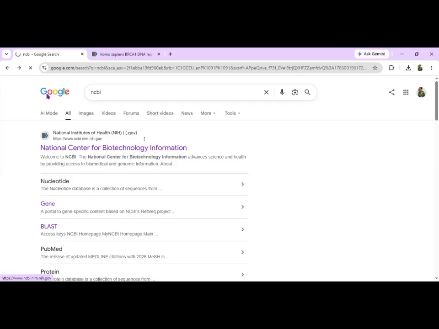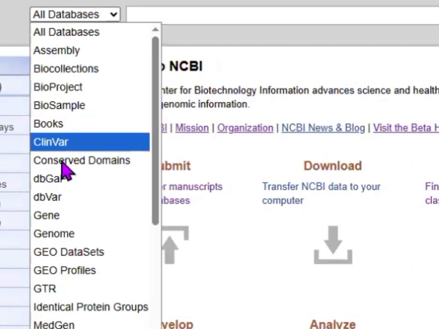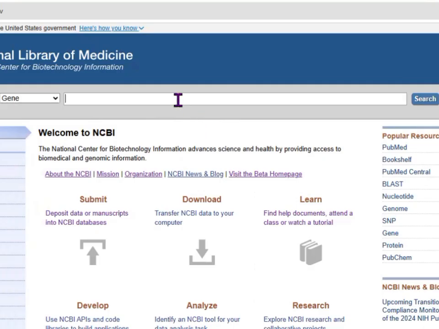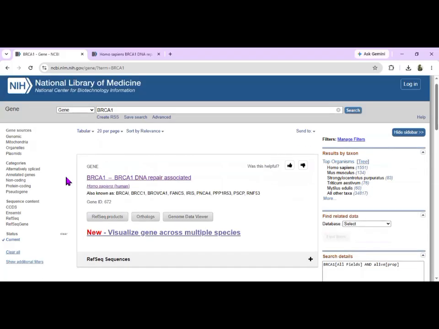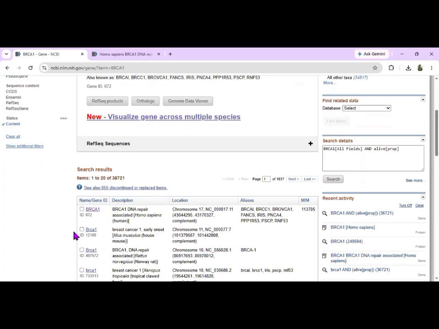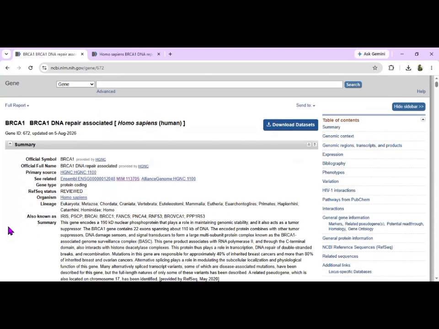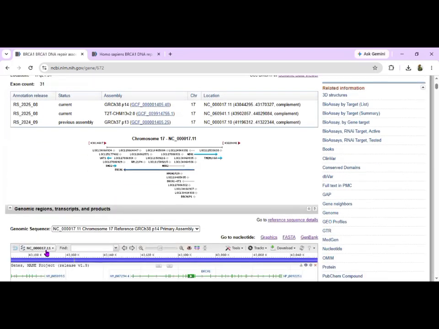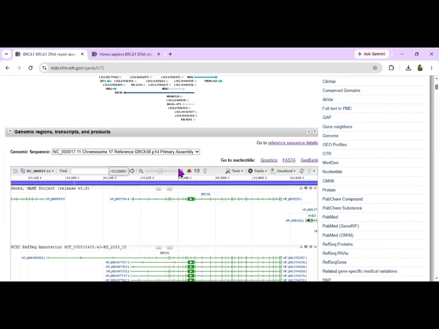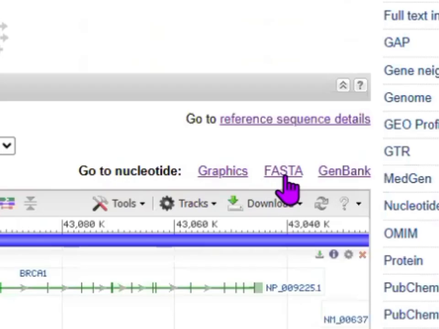Go to NCBI, select database gene. Now select the gene that you are interested in, the gene of interest, and search it. Select the gene of interest, open the record. All the information about the gene is present here. Directly go down this page to the genomic region, go to nucleotide and select FASTA format.